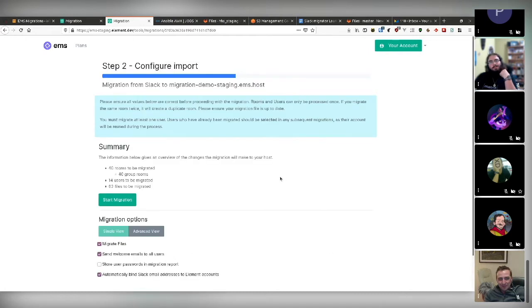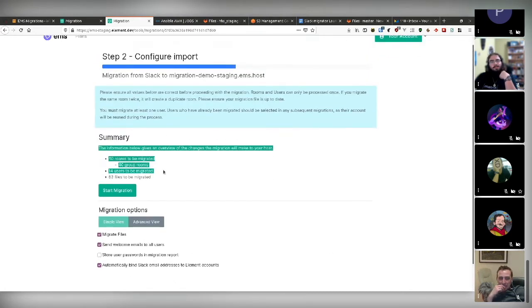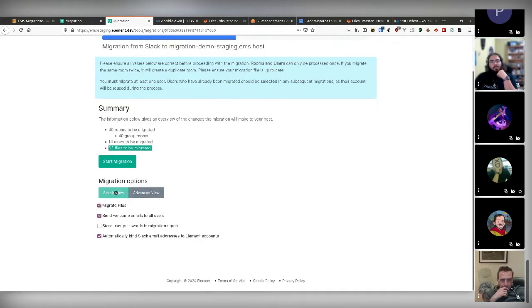But anyway, so then you end up with this page, which gives you a summary of your data. So we've got 40 rooms to be migrated. They're 40 group rooms, so there's no DMs. We've got 14 users, 63 files. You've now got a simple and an advanced view. So if you've just joined, you don't really care too much. You just want to get things into the system. You just tick these boxes, which are migrate files, send welcome emails, store user password, basic settings.